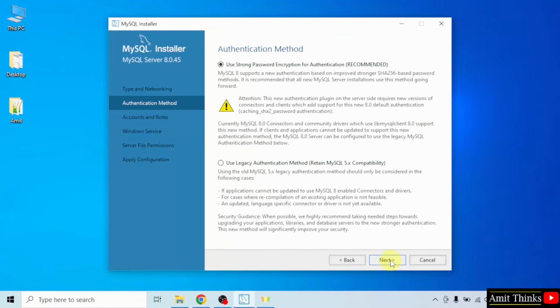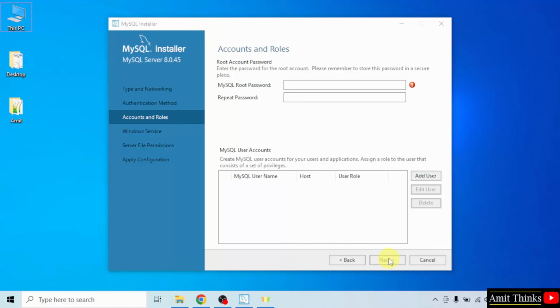So click next. Authentication method is visible. It's written use strong password and it's recommended. So I'll keep it as it is and click next. Here you need to set your own password for MySQL. Root is the admin. So your default user is root. You need to remember this. Create your own password. We will use this later.